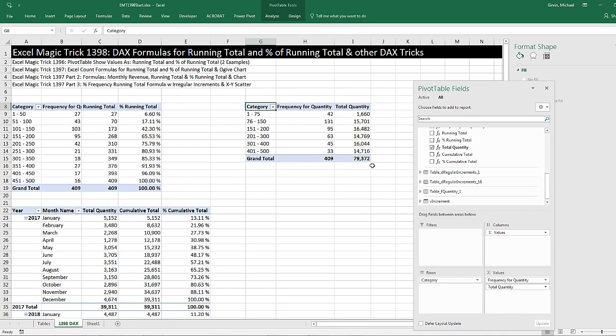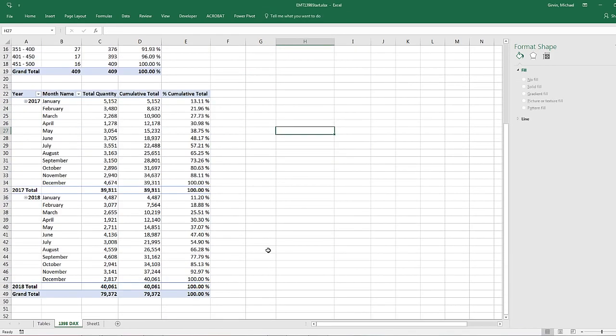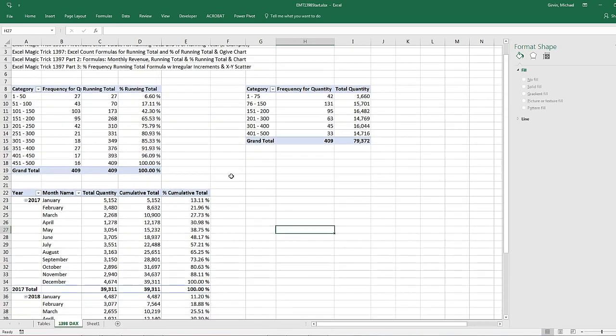Boom. All right, that was a lot of fun with building data model pivot tables for frequency, running total, and percent running total. We saw how to count both with categories that had increments that were the same each time and different. And we saw how to add and calculate running totals for each particular year and percent running total.